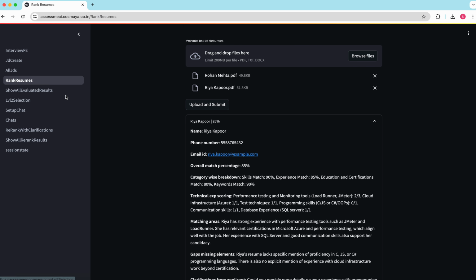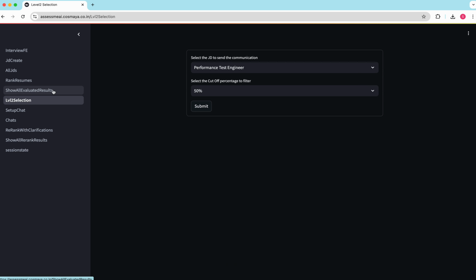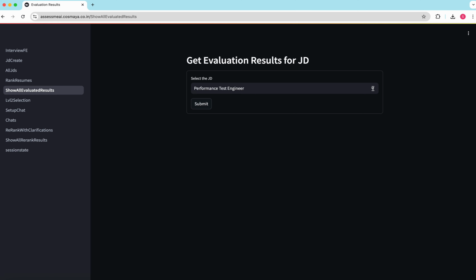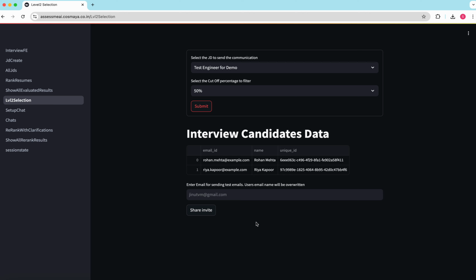All right, we can see and download the results in the form of a CSV file. Let's move to the interview setup. So we select the JD, we select a cutoff, let it be 50% here. This cutoff is the cutoff for the match score, and both the candidates have qualified.